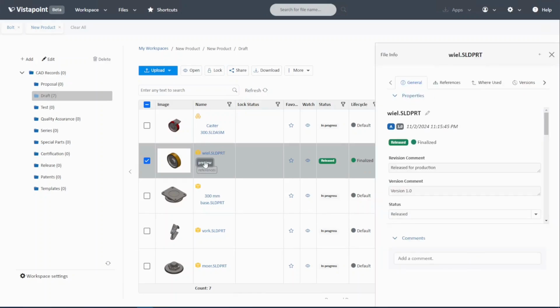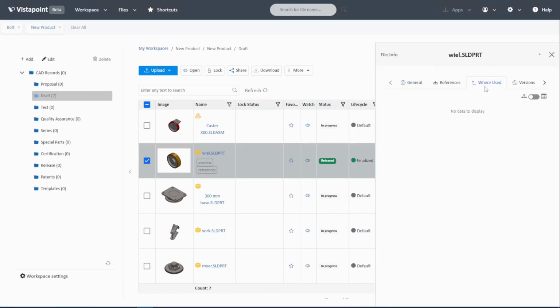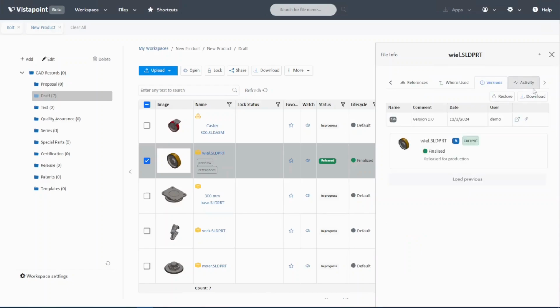I can see previous revisions in the revision history under the Versions tab as well, so I can see my new version and my revision, which is the current, and I can load previous revisions and see that it's archived.